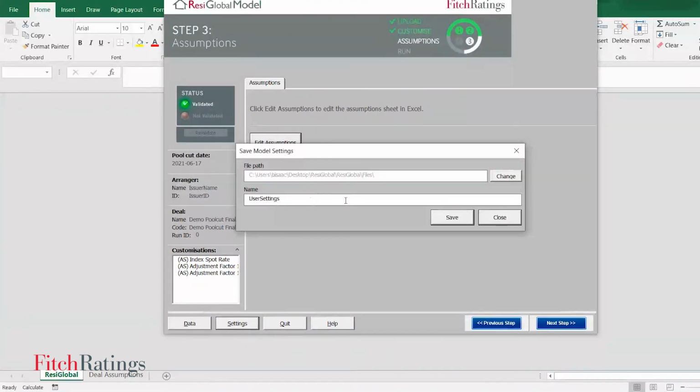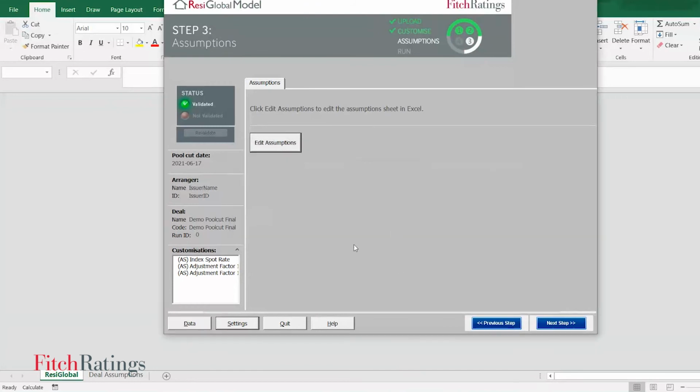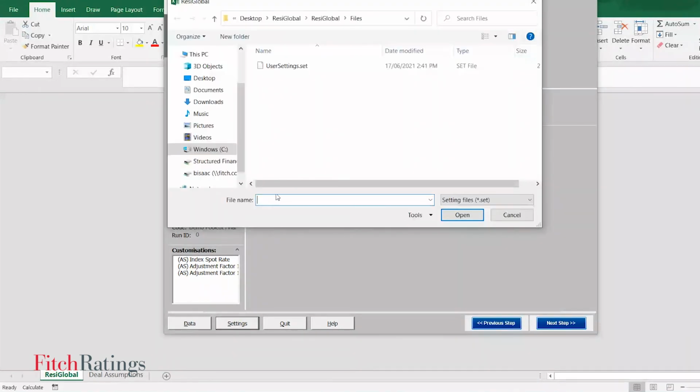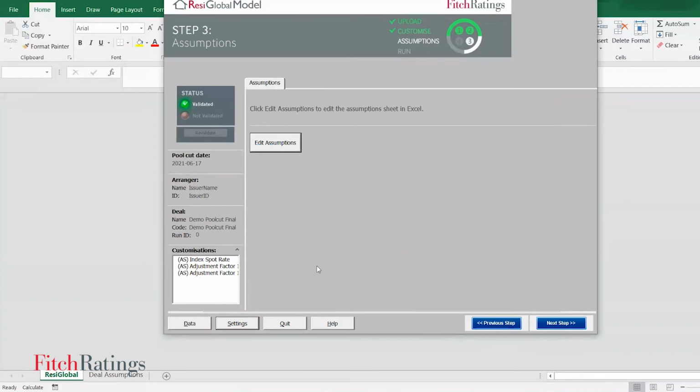And then we can name the file. I'll just leave it as the default name there. Save it, and then if you were to come and run this model or a different pool again and you wanted to use the exact same settings, we can click on the settings button here, load saved settings, and then find your settings file. When we're done with that, let's hit next step.